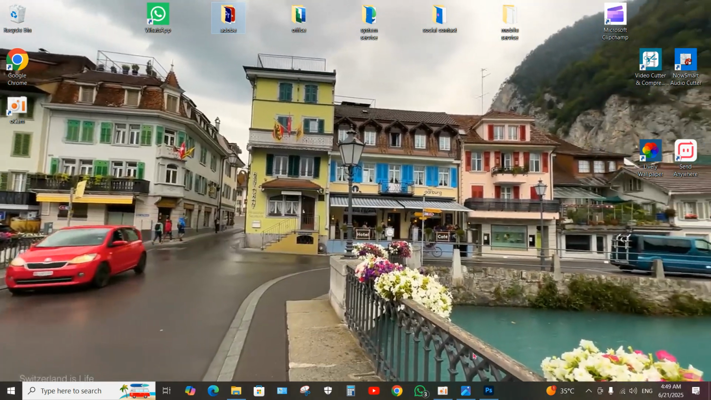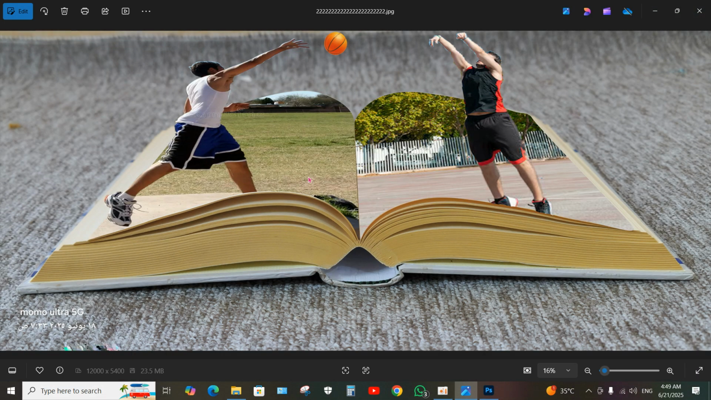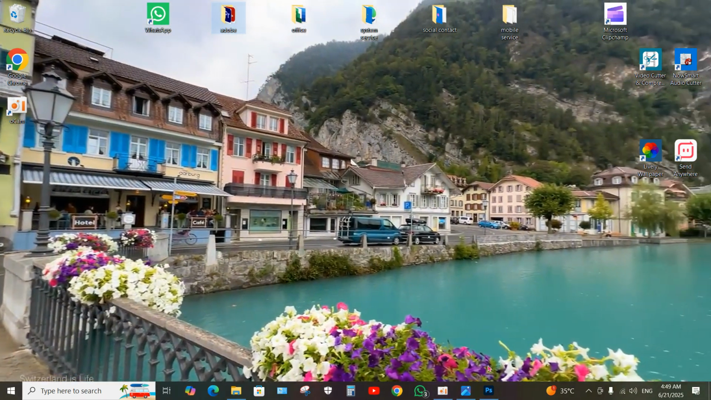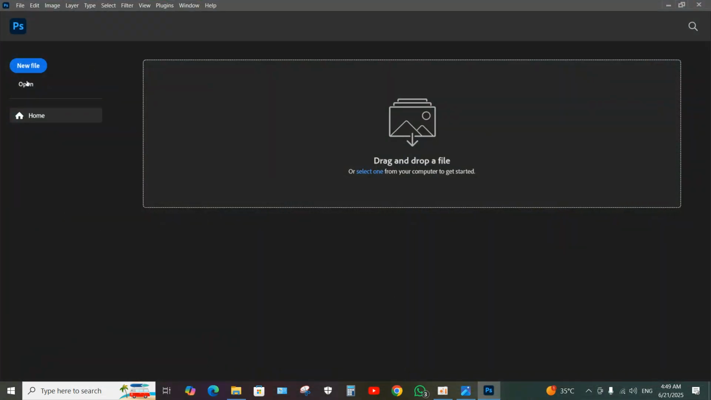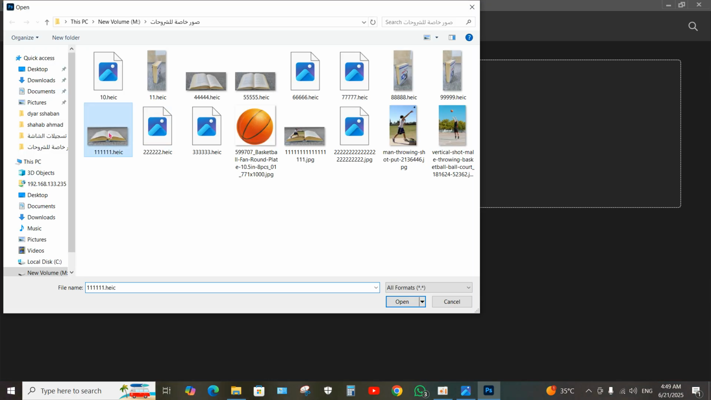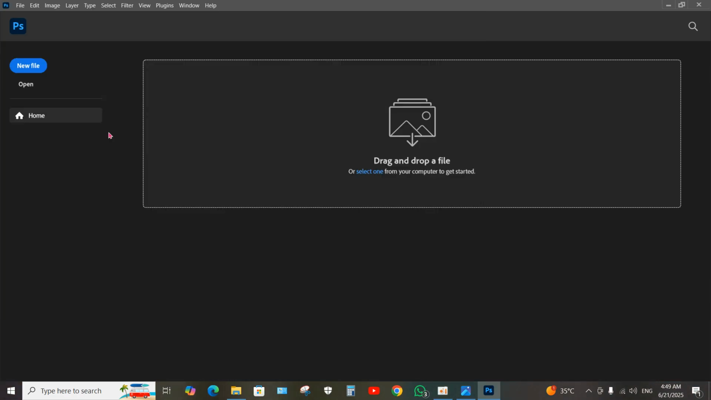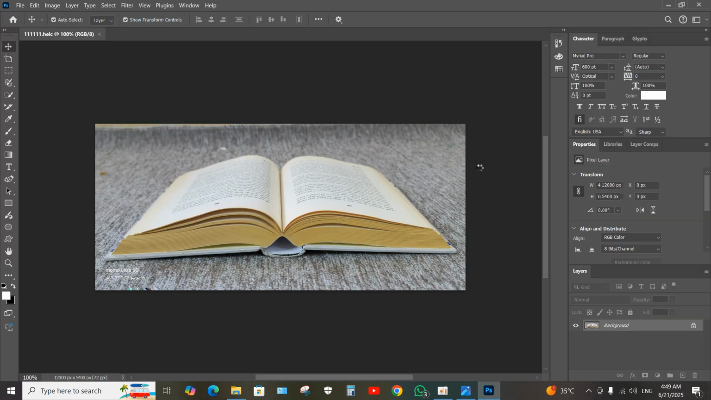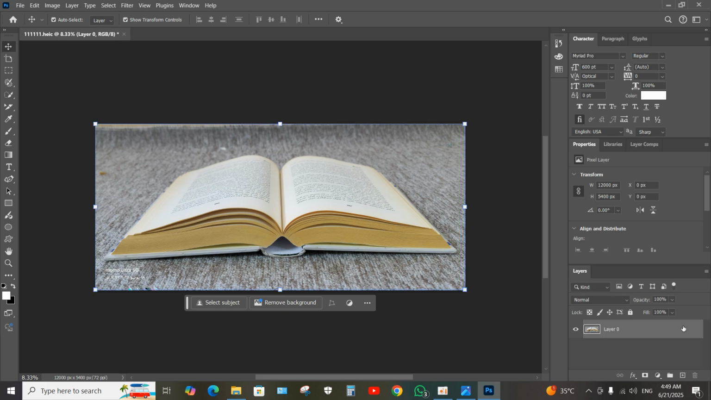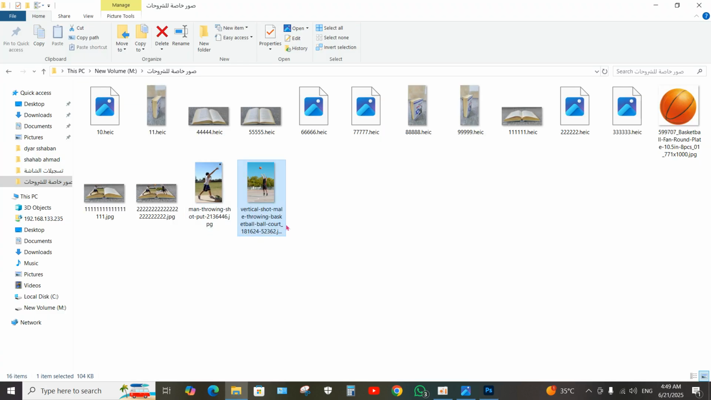In this video I'm going to show you how to make this picture with Adobe Photoshop. The first time, go to Adobe Photoshop, click open, and get the background book. Wait for it to open. Now go to the layer list and unlock.